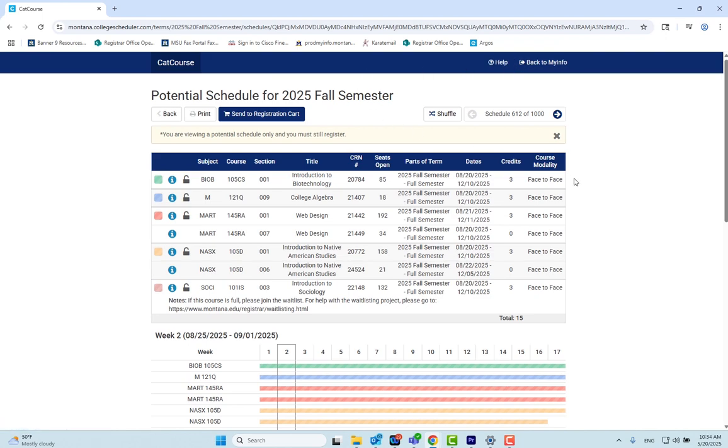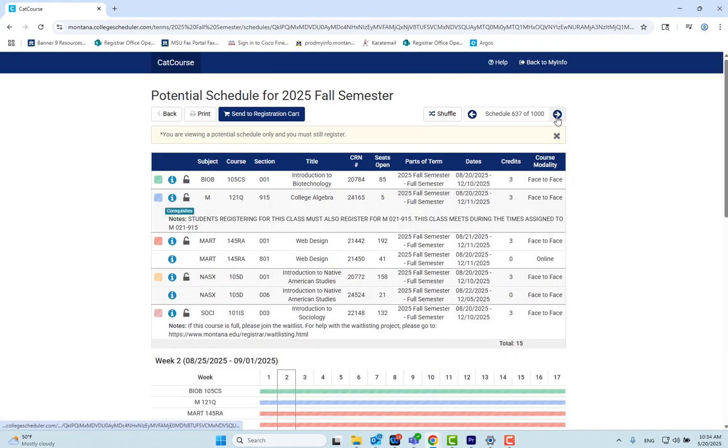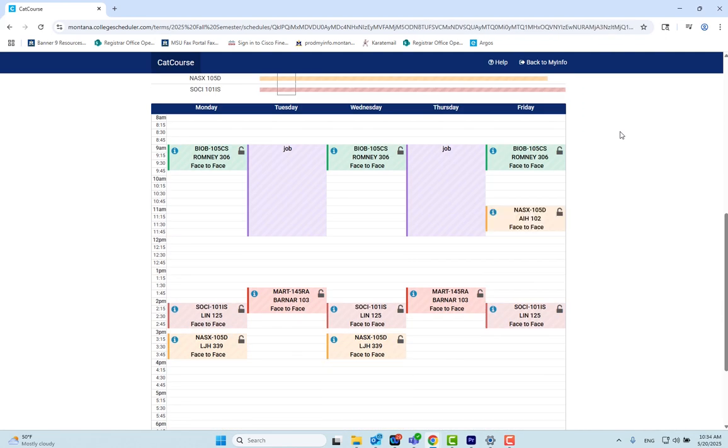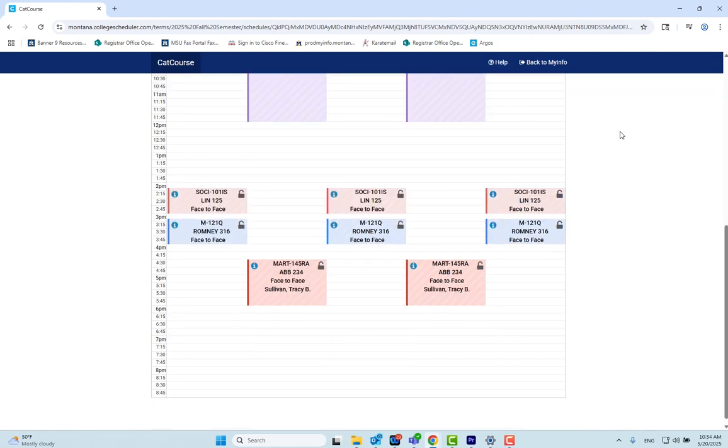From here, you can click the arrows at the top of the screen or the arrows on your keyboard to navigate from one schedule to the next. If you see a schedule you like, you can send to registration cart to initiate the final steps of registration.